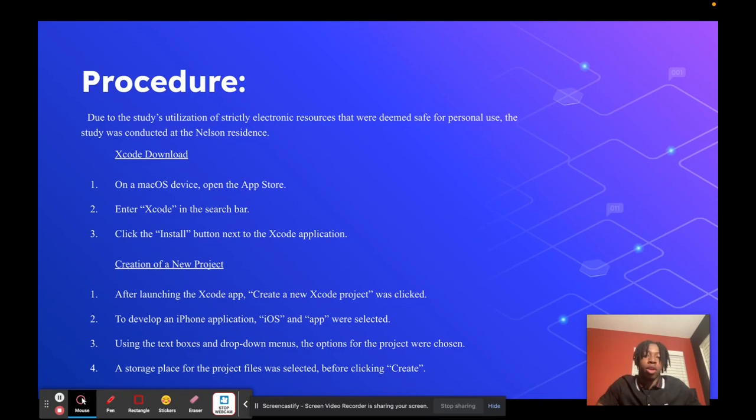In order to do that, you start by opening the App Store, entering Xcode in the search bar, and clicking the Install button next to the Xcode application. The next step was creating a new project. After launching the Xcode app, you would select Create a new Xcode project, select iOS and Application. Using the text box and drop-down menus, you can configure the options for the project to fit your needs. Lastly, you'll select the storage place for the project files and click Create.